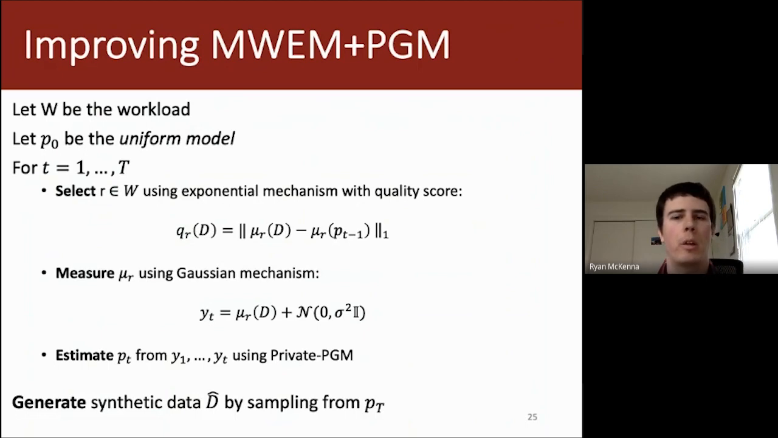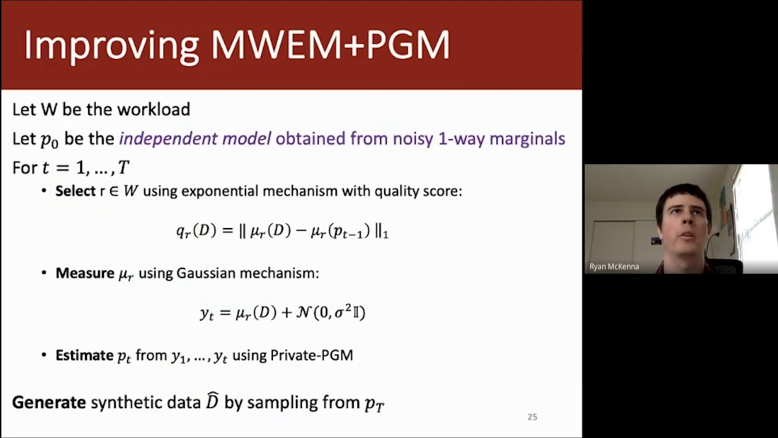Now I'm going to make a few incremental changes, each one very small, but together they make this algorithm significantly better. So the first change is to replace this initial model, which was originally a uniform model, with an independent model obtained from noisy one-way marginals. This means we spend a small amount of the privacy budget to measure one-way marginals, and then use those one-way marginals to construct this independent model. This is essentially a way of warm starting MWEM, and it allows it to make faster progress. So that's the first change.